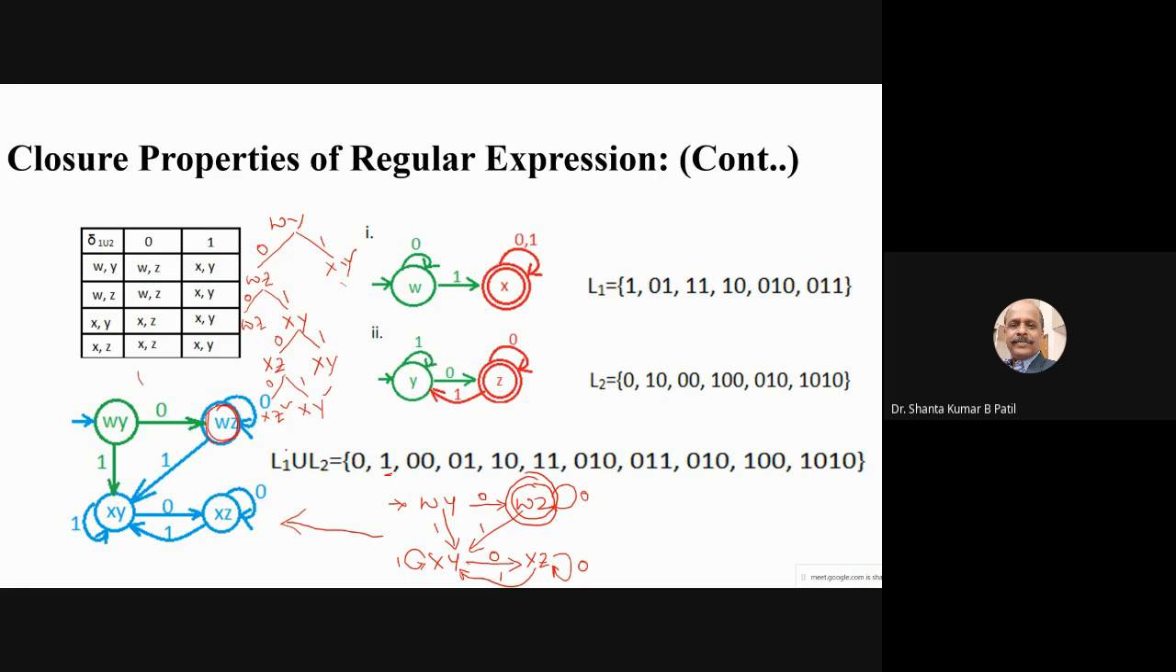It also begins with the initial state XY. XY on 1 is XY, since Y on 1 is Y. Hence, XY is also a final state. I am making XY a final state.